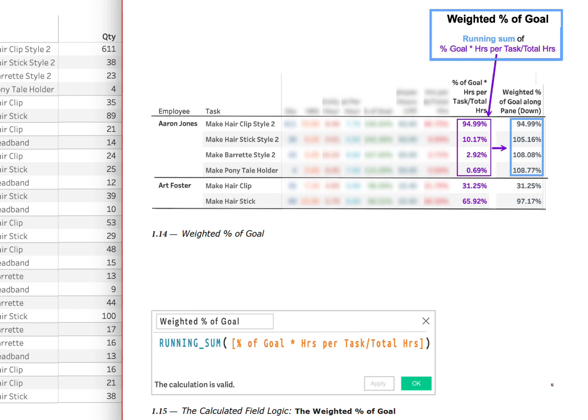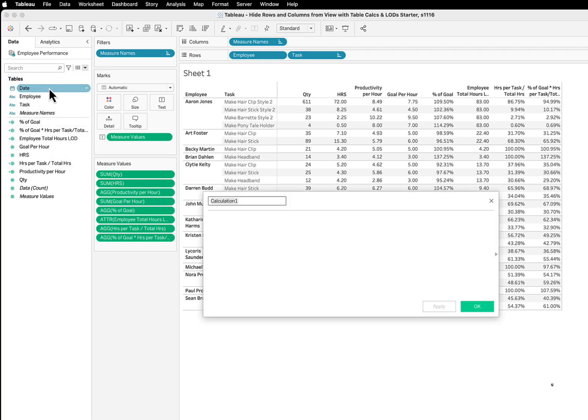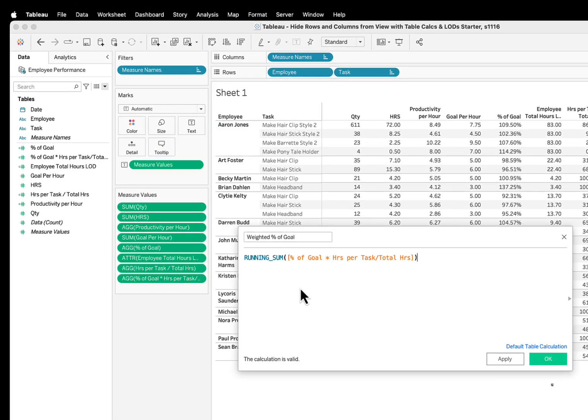And this is going to be the weighted percent of goal. And this is going to be a table calc because it's using the running sum function down here. So let's make that real quick. And this is going to be weighted percent of goal. And it's going to be the running sum of the percent of goal field. Okay, and it does tell me the calculation is valid.